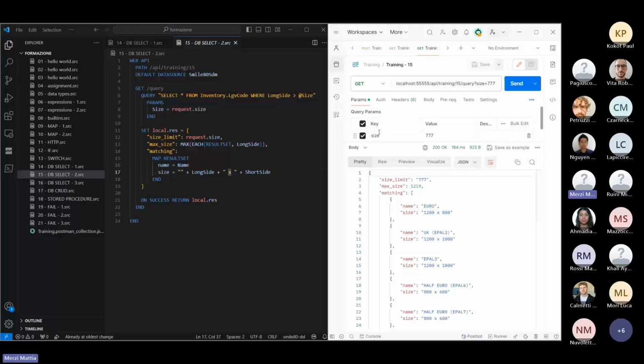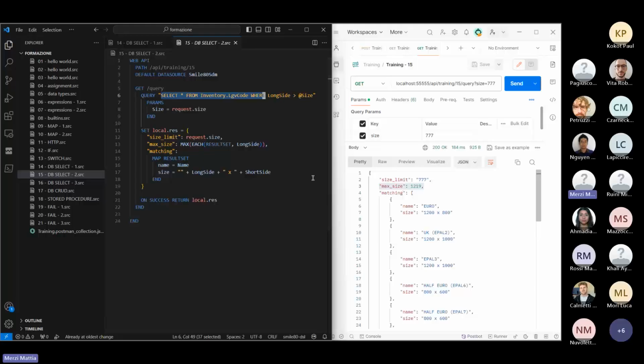Let's now show this first parameter. So we have an object as a result with size limit equal to 777 as a string, in order to show you again that it is a string. We have the maximum values of this size that is extracted from the result set. This means that it is extracted from the database, so it is a number alongside.